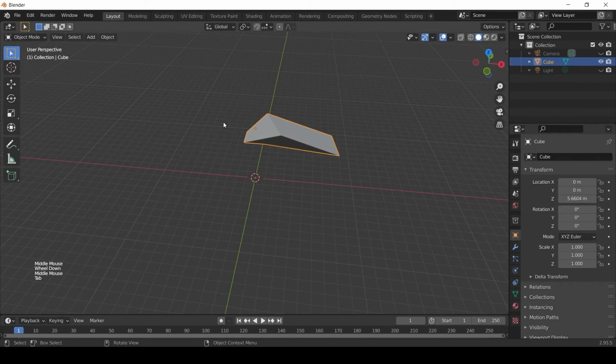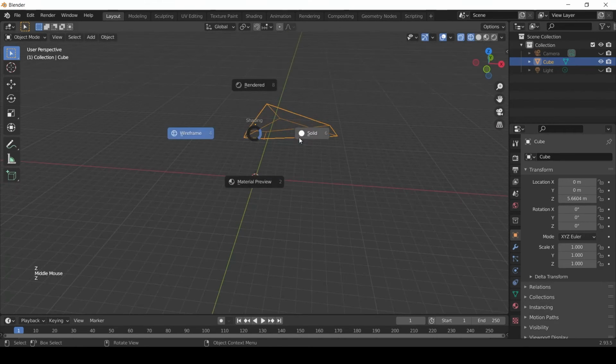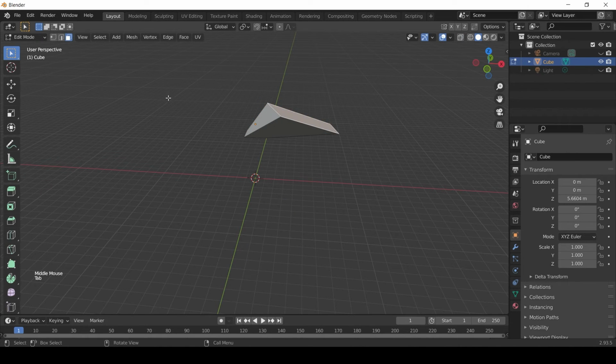And we'll be in wireframe a lot, so hold Z and move your mouse to the wireframe. Do that again to get back to the solid view. We'll be using this feature a lot when creating our 3D model.